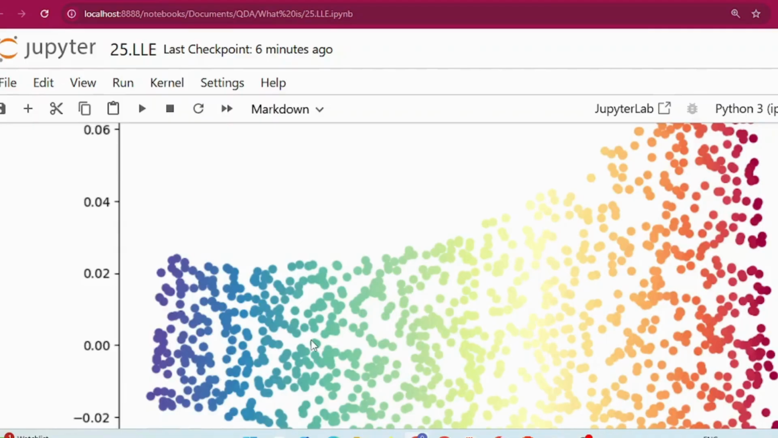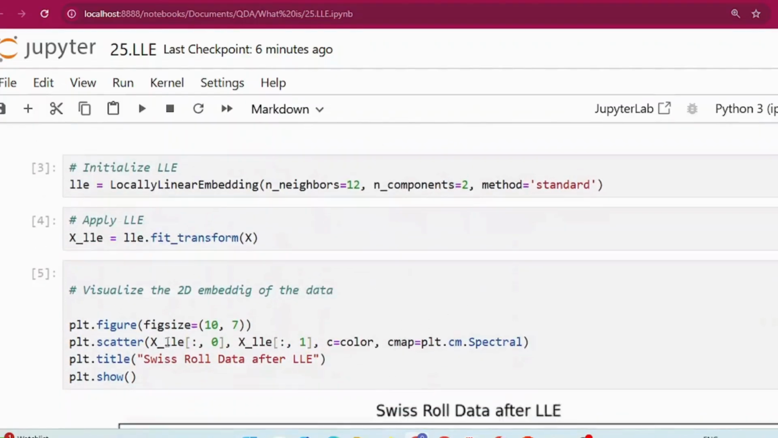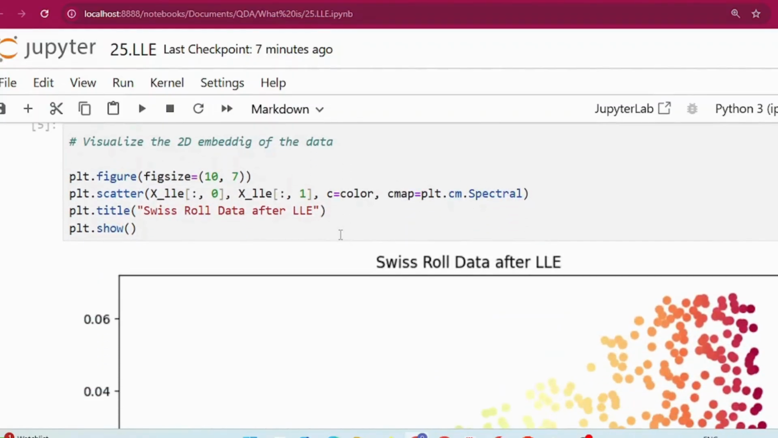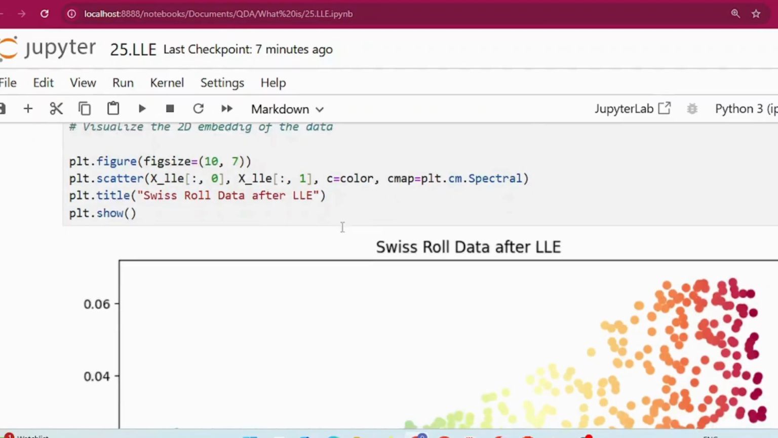And let's break it down. So make Swiss roll 3D generates the 3D Swiss roll dataset, and we apply the LLE to the dataset. Here the n_neighbors, as you can see, is specified as 12. And n_components equal to 2 means we want to reduce the data set to 2 dimensions. And n_neighbors equal to 12 specifies how many neighbors we consider for each point. And finally, we plotted the transformed data to visualize how LLE has unfolded the Swiss roll.